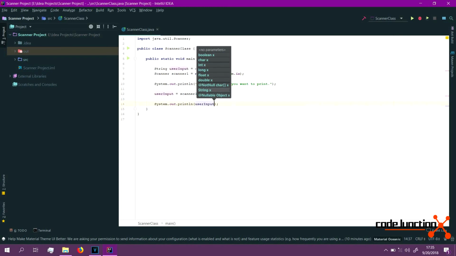Now the program is finished. This program is capable of first printing the line enter something that you want to print, and it's capable of taking in the user input after that and printing whatever the user enters. Let's run it and see what happens.